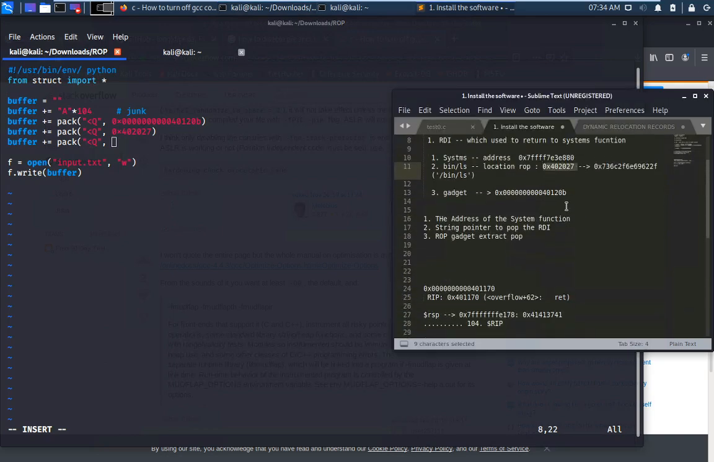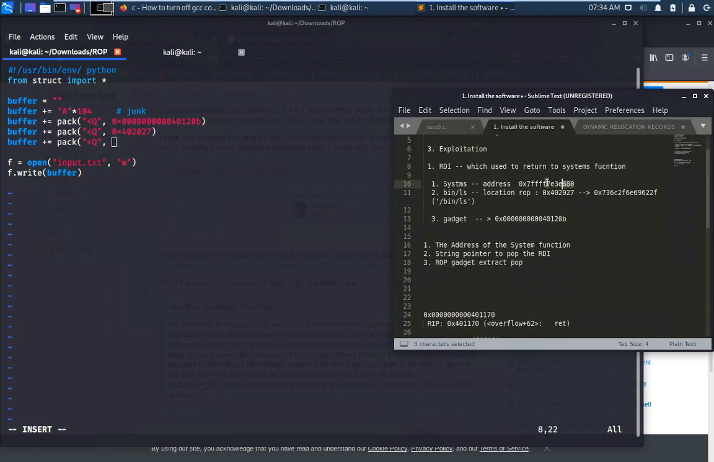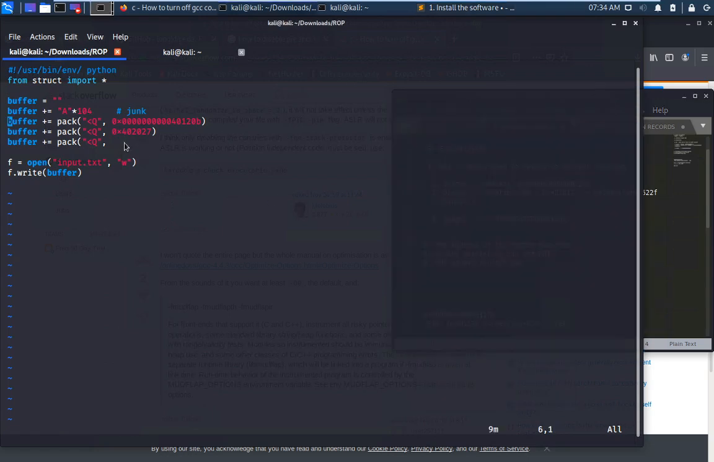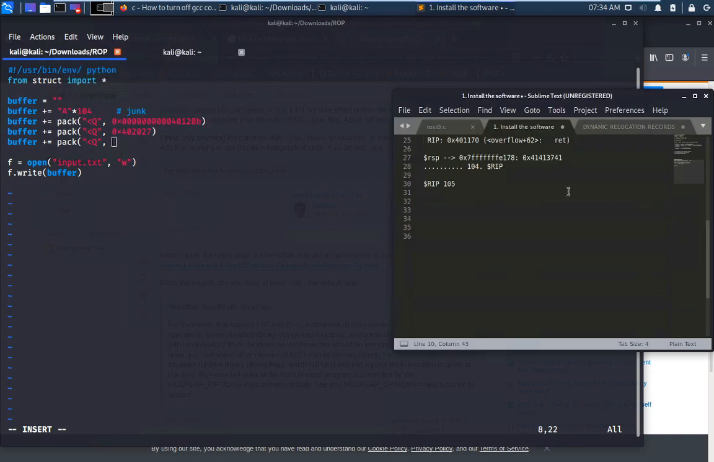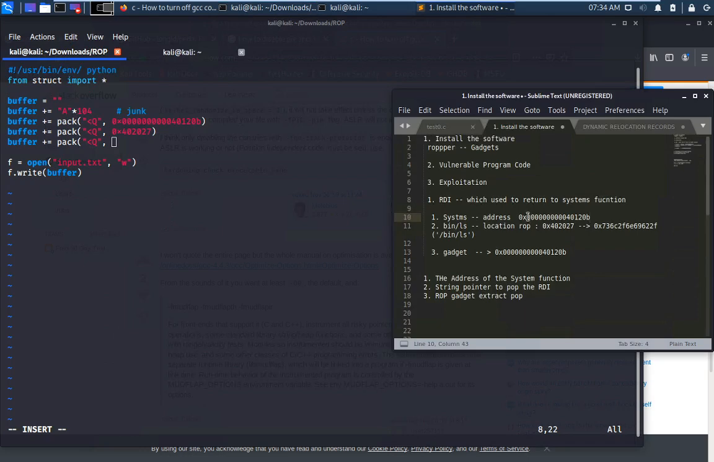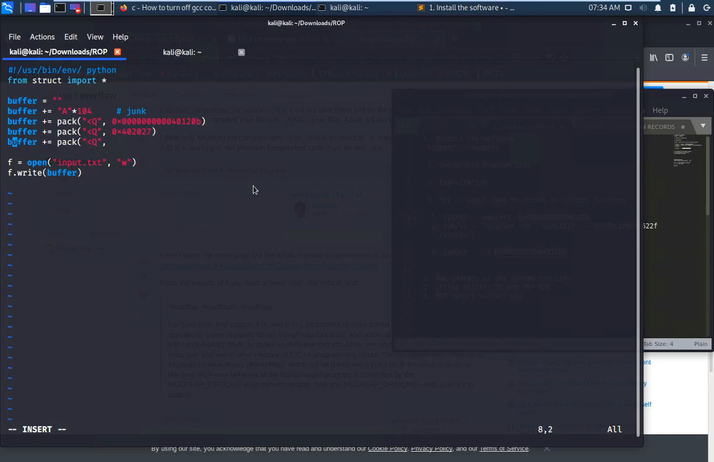Hope I have saved it, otherwise I'll do it again. Oh yeah, I have it. This is the address of the system function. Edit, paste. Okay. So use Sublime to do all this coding. It will be much easier. See, it's not pasting. Edit, copy, come here, and paste. Fine.